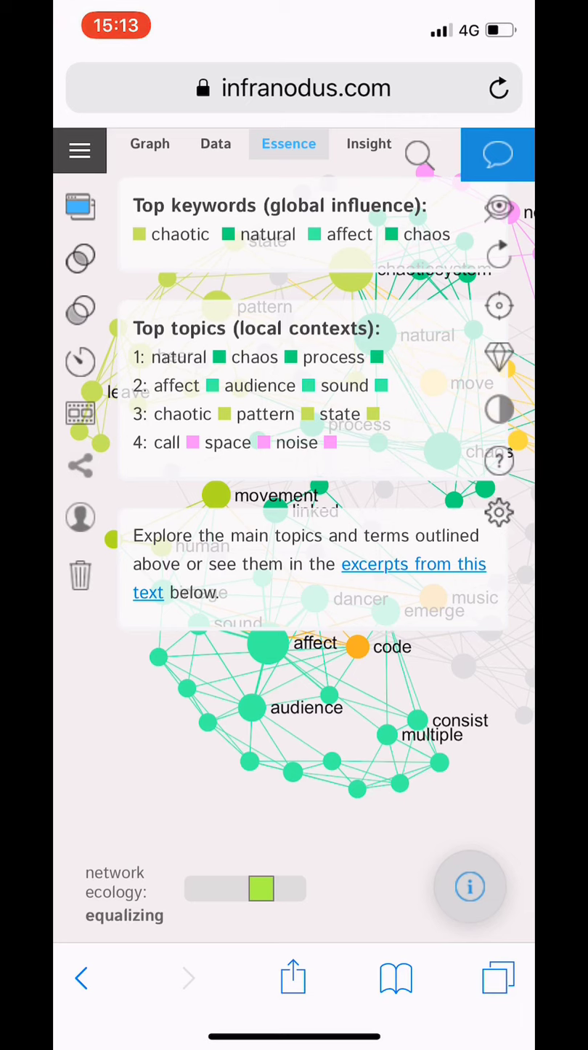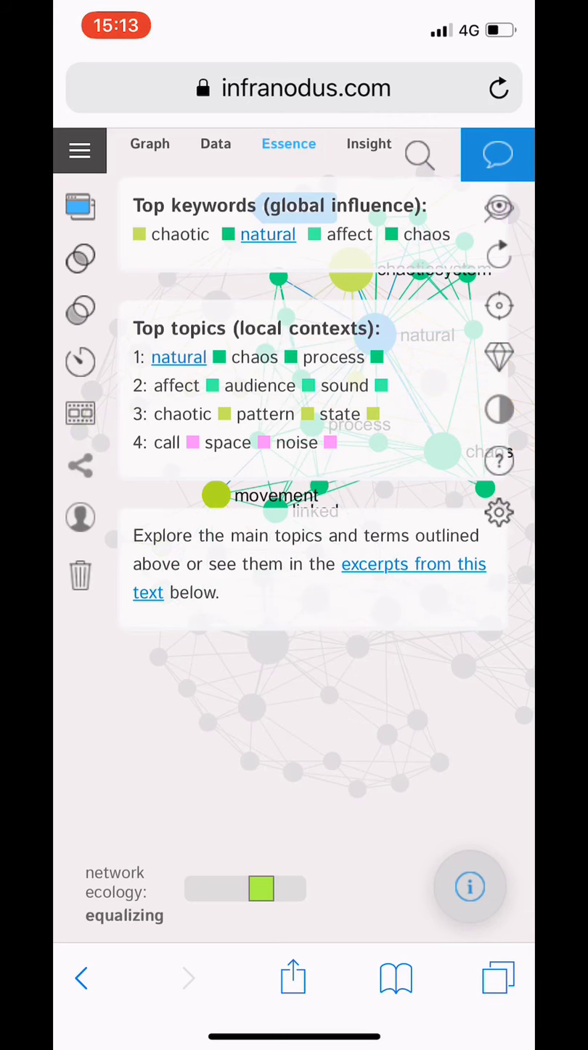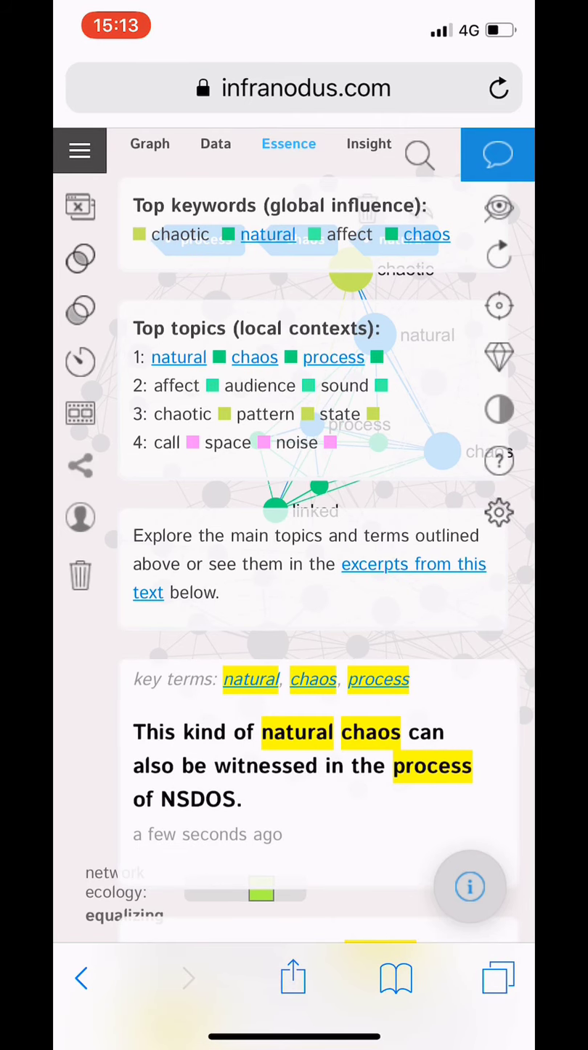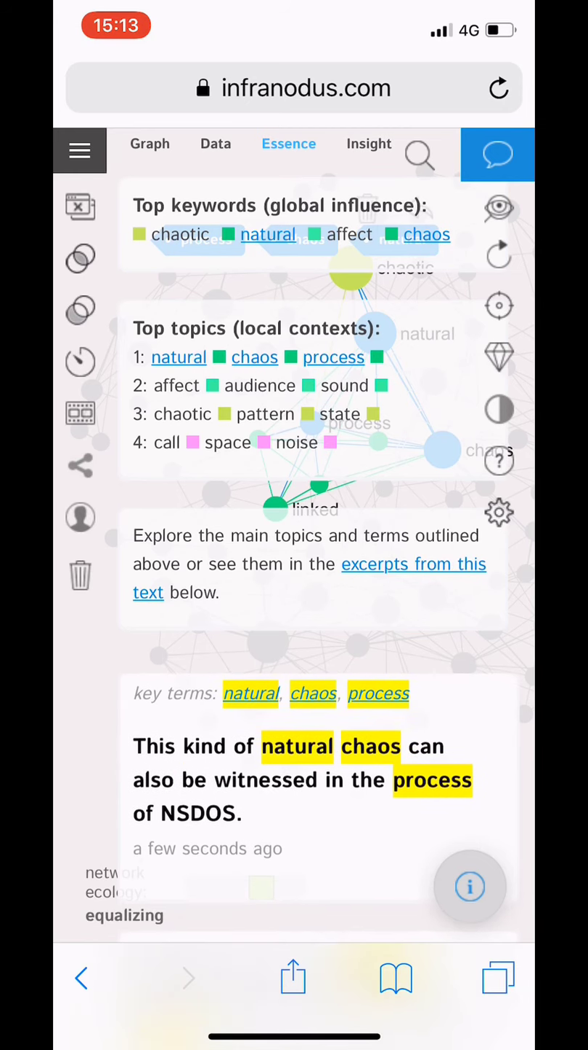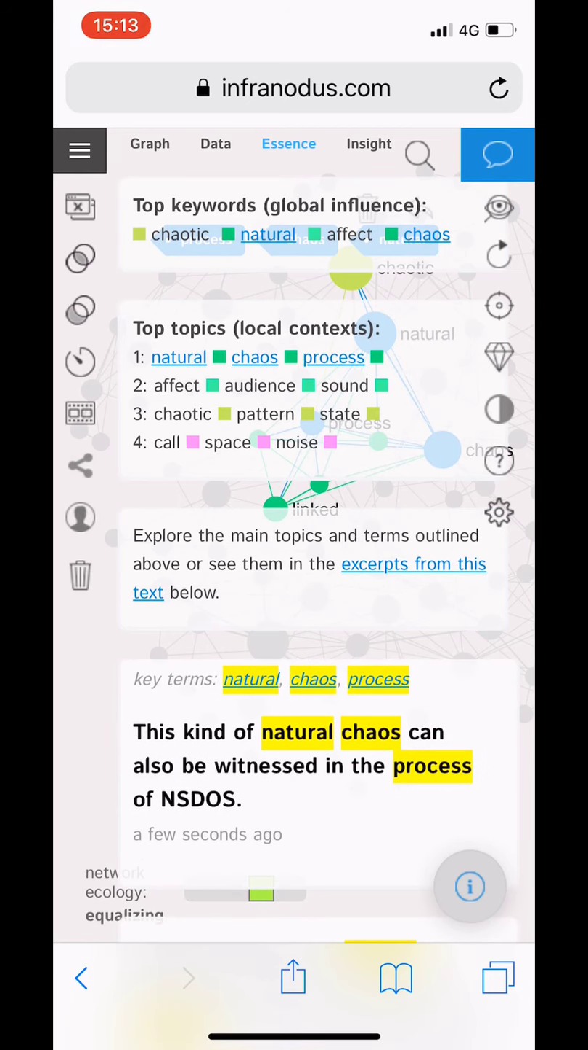And if I click on the specific terms, so for example here, natural chaos process, I can see in which context these terms were used. So this already gives me a very nice overview of the text that I wrote if I need to come back to it and to develop it further.